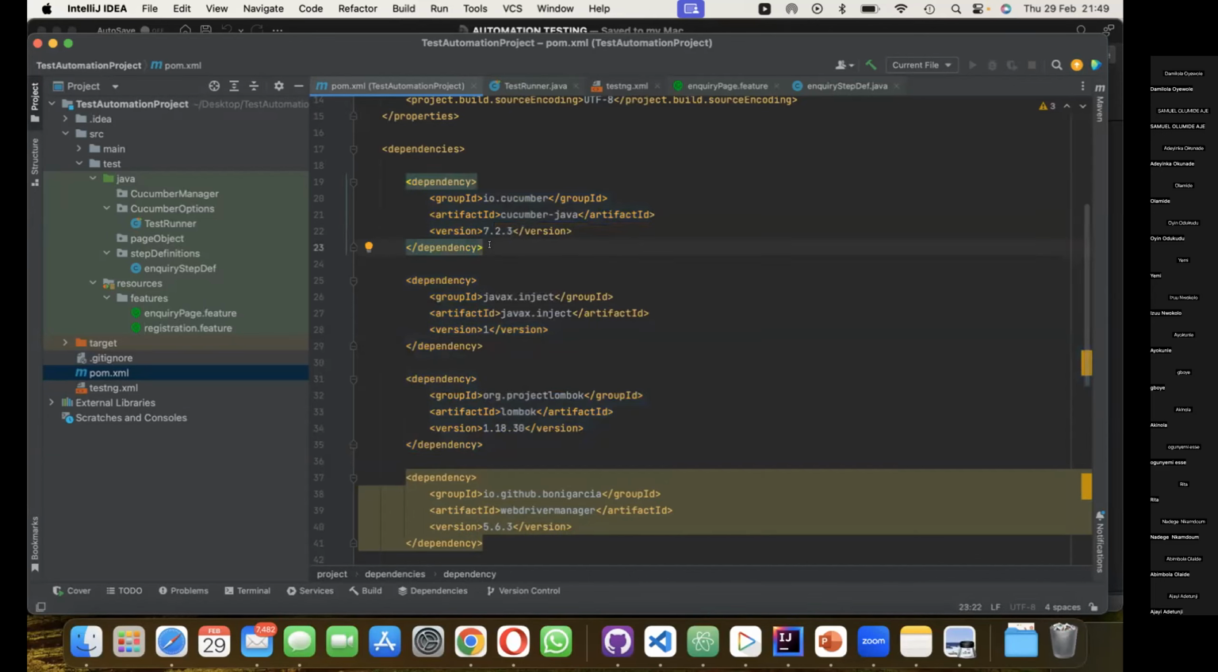And where did I get Cucumber Java from? Where did I get the specific dependency from? Where did I get the one for Lombok from? And where did I get the one for WebDriver Manager from? So for example, we are using Chrome Driver.